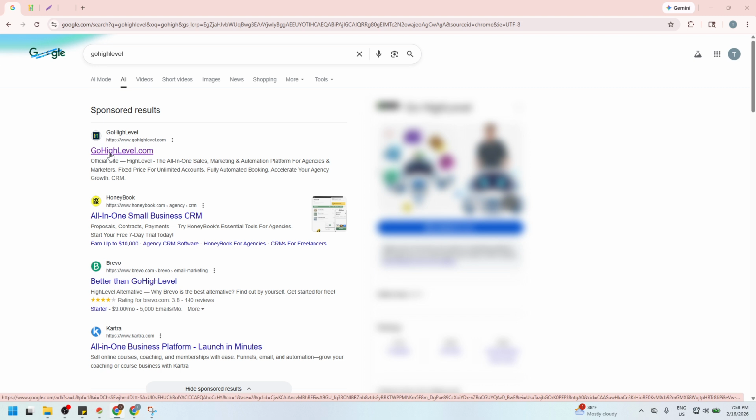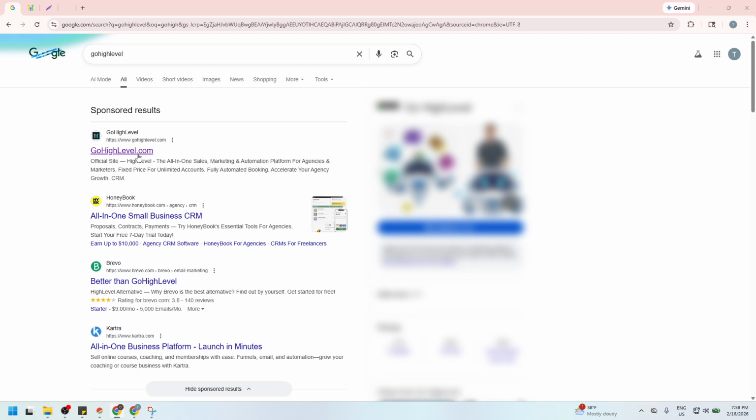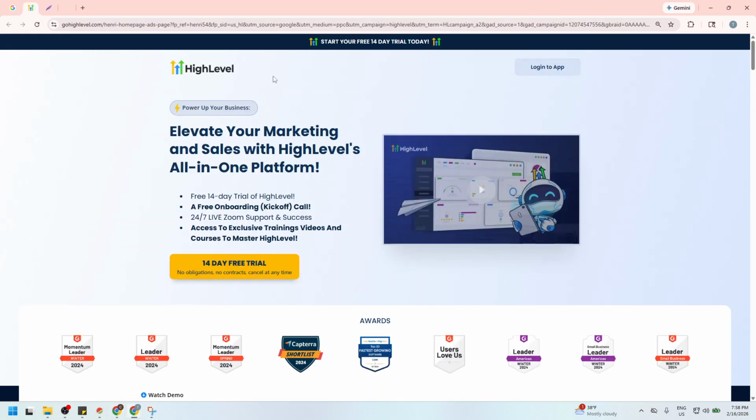When the search results appear, click the official Go High Level link. Take a second to confirm you're heading to the correct website. Look for the trusted domain and a secure connection indicator in your browser, and avoid sponsored results that don't clearly match the official brand. Taking that brief moment to verify the link helps protect your account and keeps you on the right track.